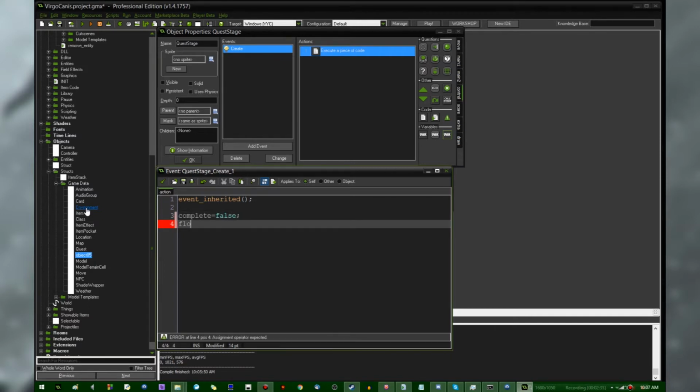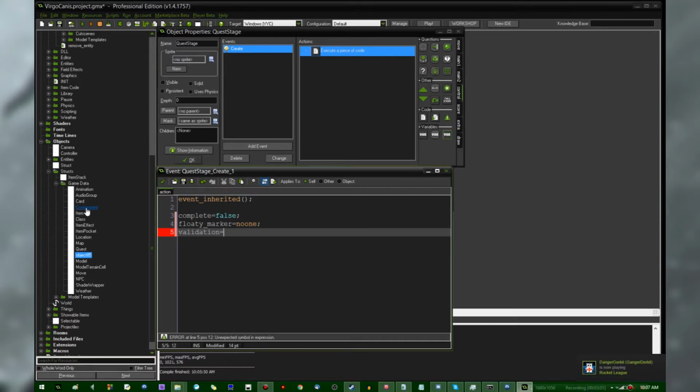Floaty marker is going to be the little Skyrim arrow that hovers over people's heads, and I'm going to assign that a value of no one at first. And I'm going to need a way to check if the quest stage is complete or not when you do things like talk to NPCs, interact with things in the world, or, I don't know, kill foes later on down the line. I'm going to call this validation equals null.